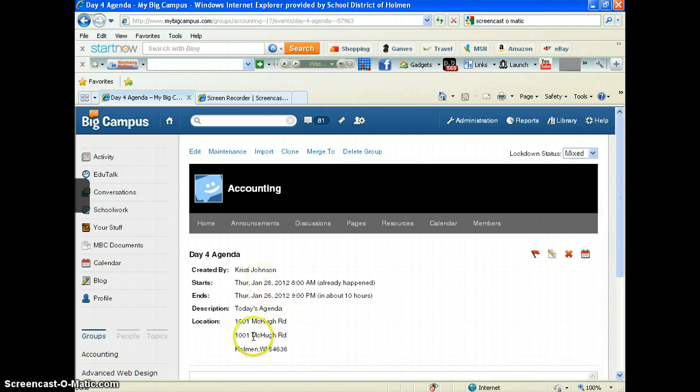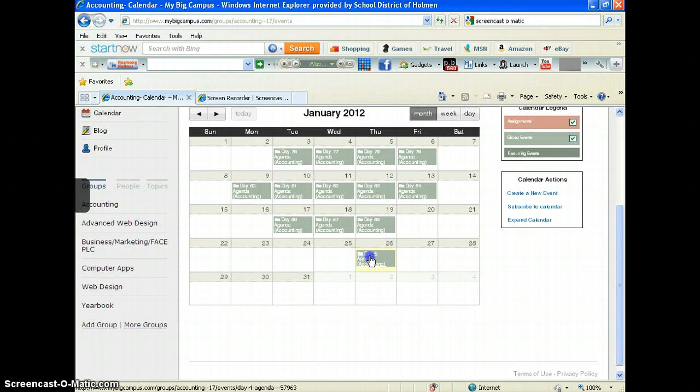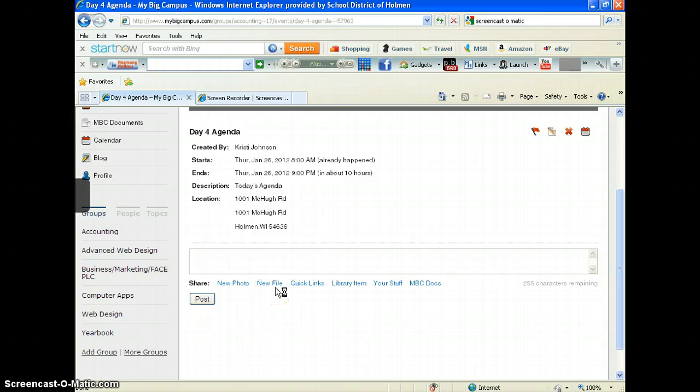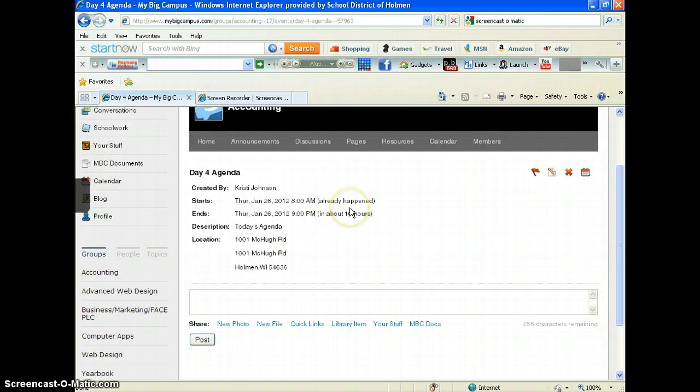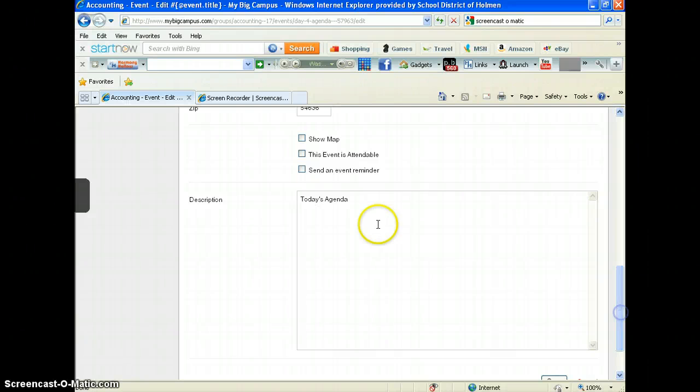And then it's visible here. The way it looks to the students is when they go to the calendar, they'll see day 4 agenda. They can click on it and this is what they would see. If you ever want to edit it, you just click back in it like I just did, and then the little pencil over the paper icon, you can click on it and edit, and it takes you right back into there. If you already have an agenda set up in Word or somewhere else, you can just copy and paste that right here.